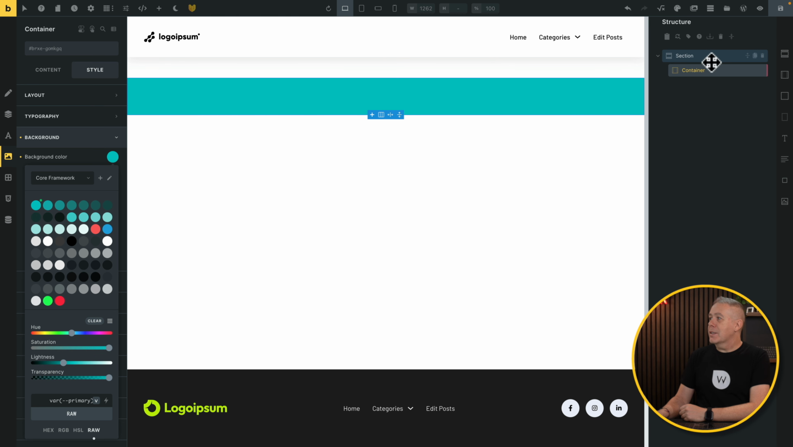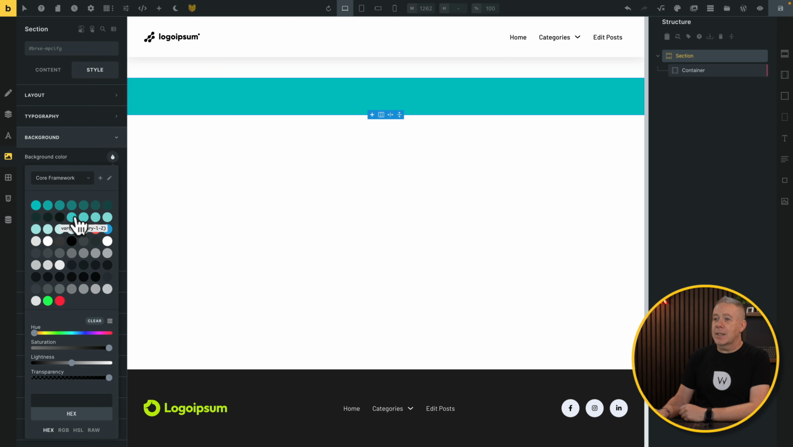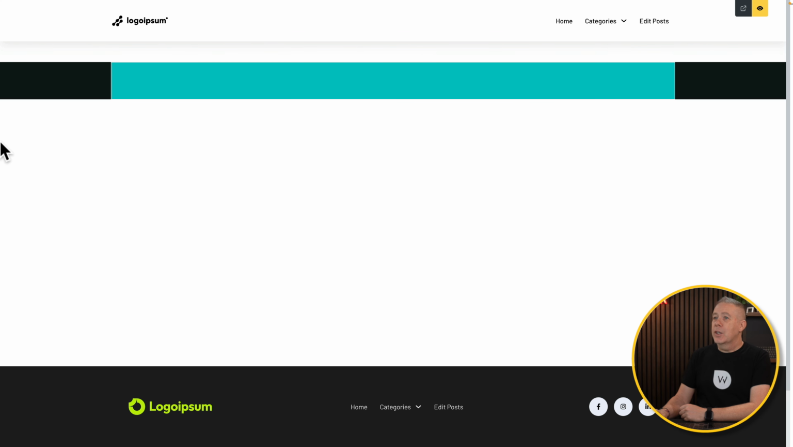Let's go over to our section, and let's do the same thing again. Let's select our section and select a different color. So we'll set this nice dark color. Now at the moment you can't really see anything because of the way this is scaling, but if we take a look in preview mode, you can see outside, which is our overall section. Inside is our container, and we set the different colors for each of these. So let's go back in.